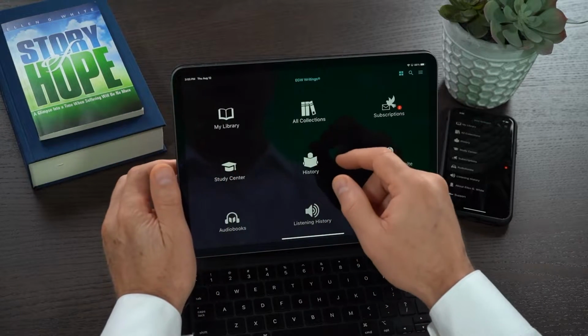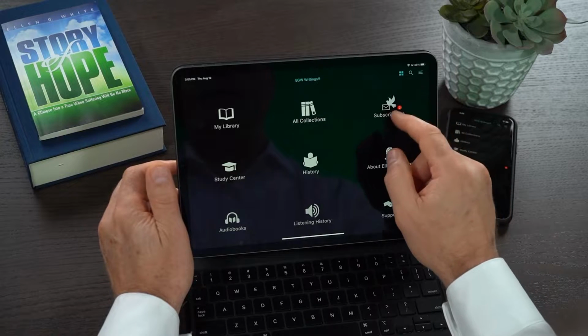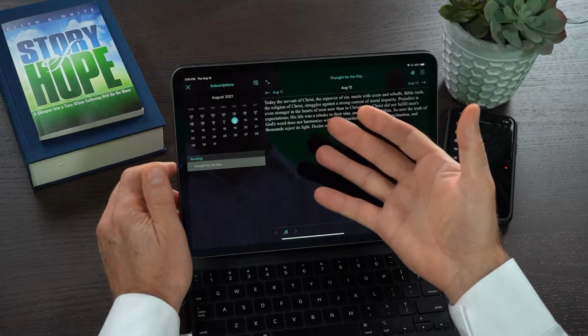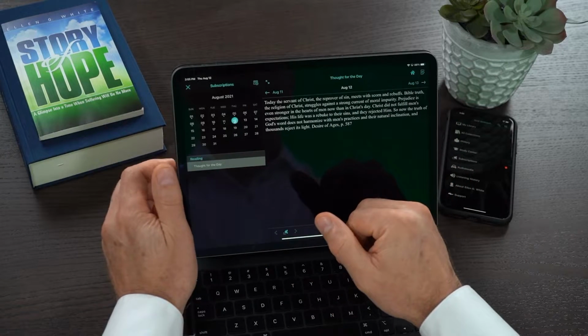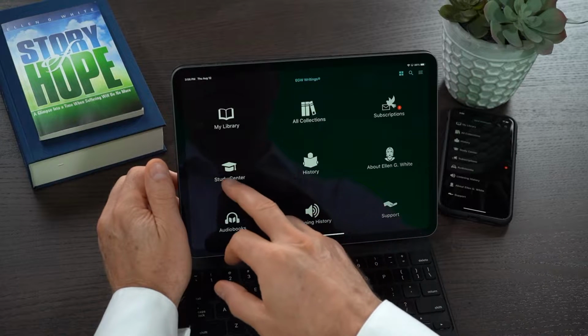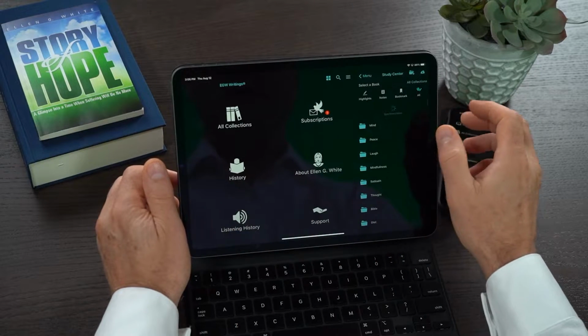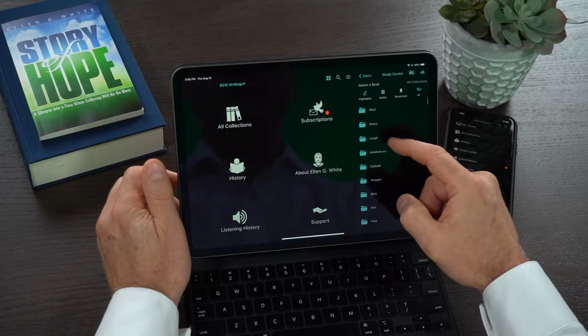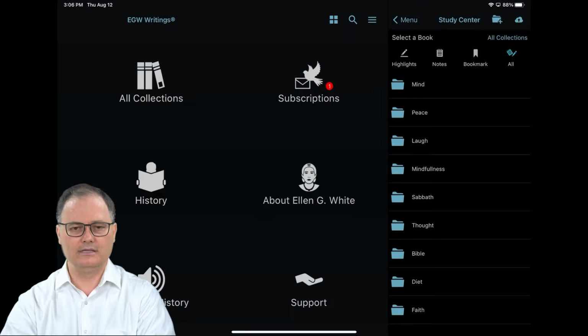And then if I come back to the home screen and I go into subscriptions, this is my subscription for today, my thought for the day. That content is delivered from the EGW Cloud. My study center has years' worth of my studies with all my notes that I've created on different topics. This content is backed up in EGW Cloud. That is very important content to me.